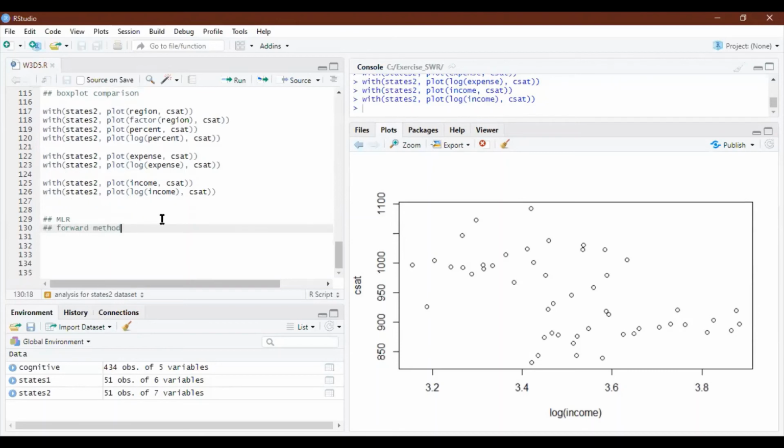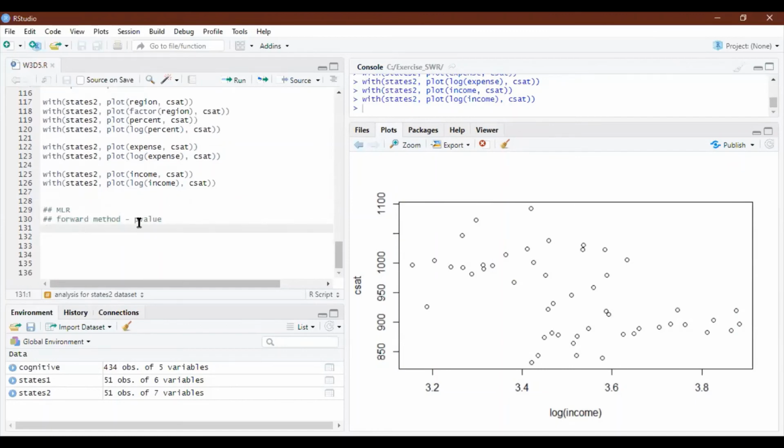Forward method. Okay. And we will use p-value in this case. So actually, this is called model selection. Based on the limitation of time, we just dive into the model selection method.